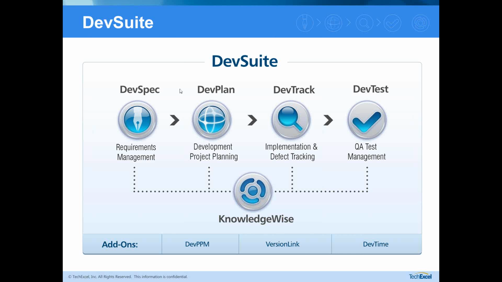Now, DevSuite is a suite of tools that allows you to plan from requirements through project planning, implementation tracking and defect tracking, as well as QA test management. Today, we're mainly going to focus on DevTest, but we'll also show how DevTest interacts with some of the other modules too as part of the quality lifecycle.